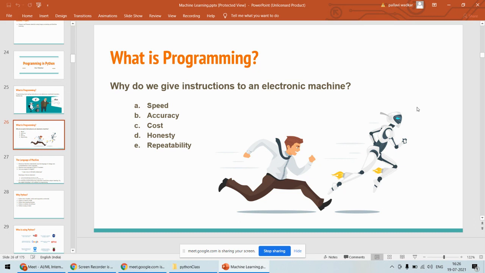Now, the next question is, if I have to instruct that computer or electronic machine, I should speak in the language of zeros and ones or in terms of voltage and current. But I am not familiar with that language. I know Hindi, I can speak in Marathi or English, but I can't speak in the language of zeros and ones. So, what can be the solution?